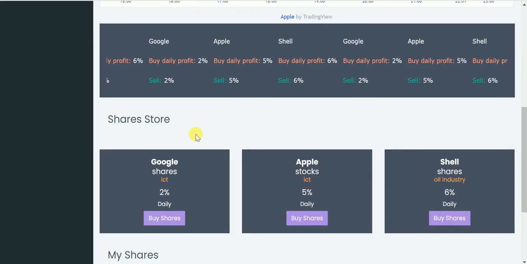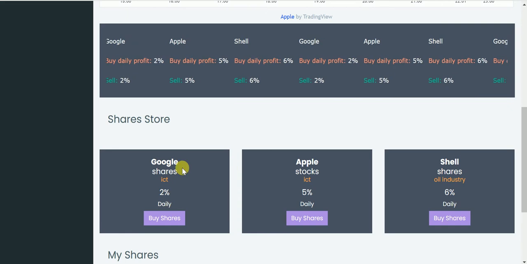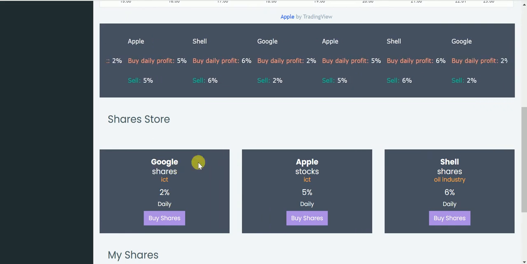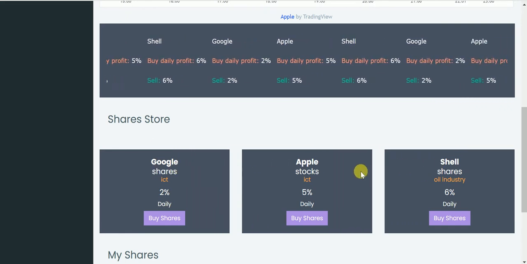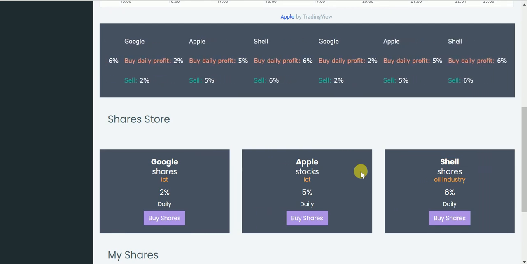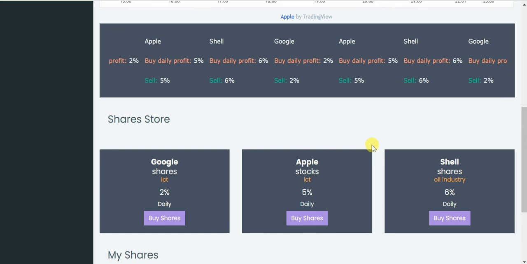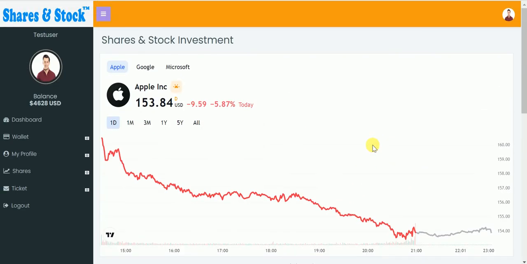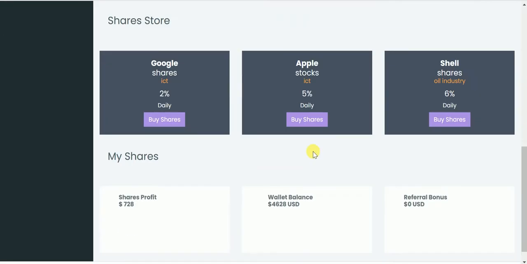Now you can see there are three investments here. The admin can create them, and this is Google share, this is Apple share. They are not really real. I just use them as a demo. What I'll do now is create an additional one. This user is already investing, and you'll see the whole thing.